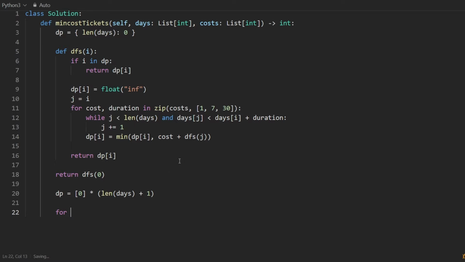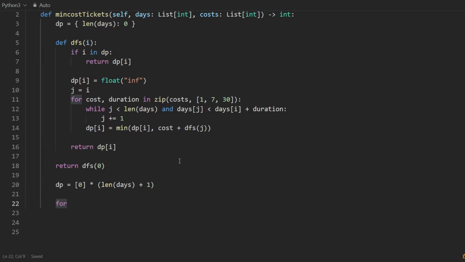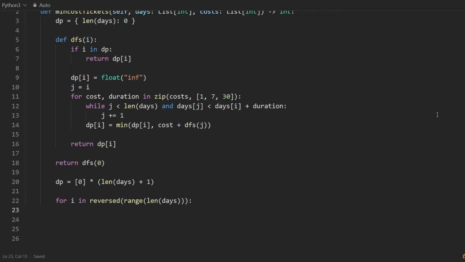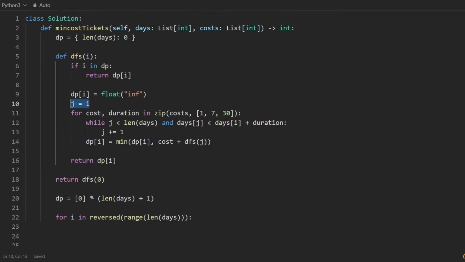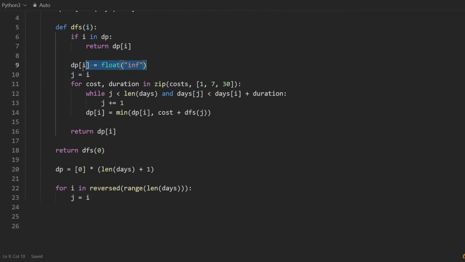Python makes that pretty easy to do. So I'm going to say i in range, from left to right, it would be length of days. If I want to go through that range in reverse order, I can just put a reversed call around that. And I'm mainly going to be copying what I have up above. Now I'm going to try to solve this subproblem. I'm going to take dp of i, and I'm going to initially set it to infinity. We're trying to minimize it.